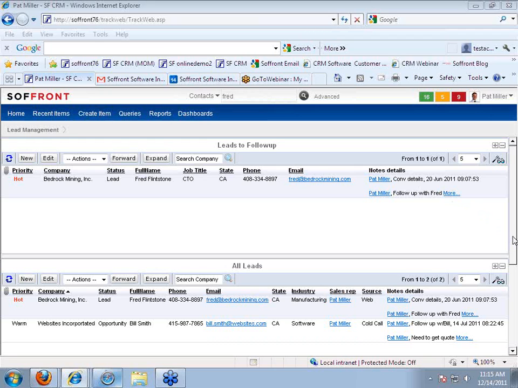I have received a question here: does this software have Outlook Active Directory integration? Yes, we have an integration with Microsoft Outlook, and we can directly integrate to Active Directory. And the entire application can be integrated to Active Directory.